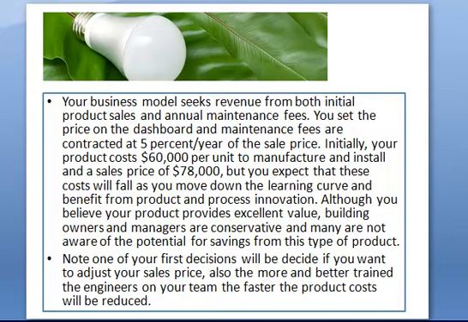All right, a little bit more about your model, about your business. You can get revenues in two ways. You get revenue both from initial product sales, and then you get an annual maintenance fee because you maintain this equipment for your customers. You set the price on the dashboard, and the maintenance fee is always 5% of whatever that price is. So if you increase or lower your product price, you're de facto also changing your maintenance fees.